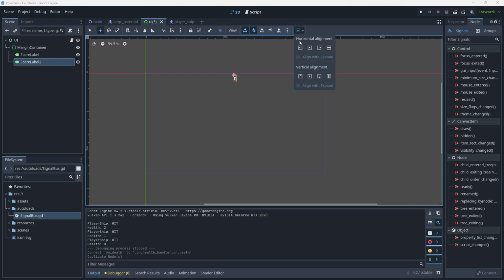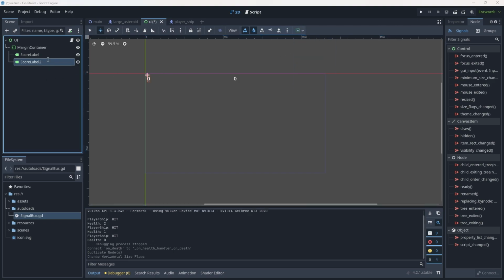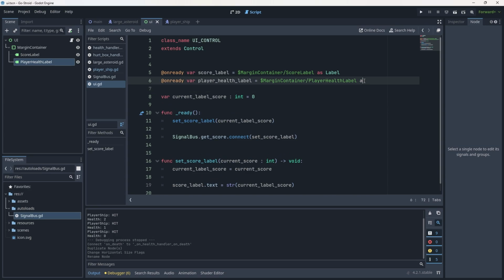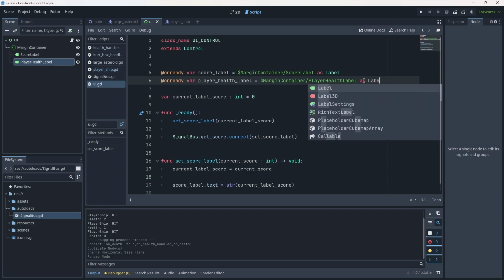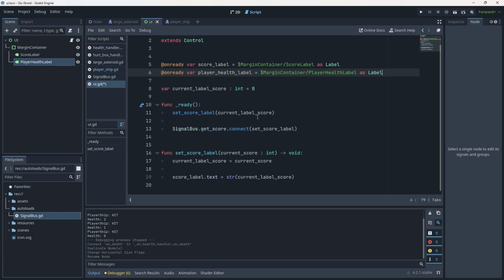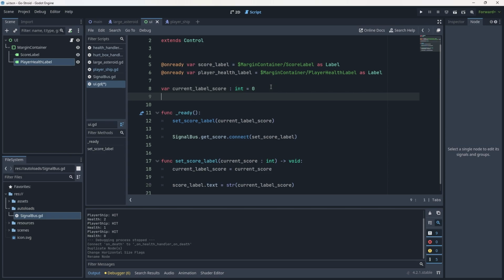We're going to go to anchors, move to the left side of the screen, rename this to player health label, hit Control S or Command S to save, go to the UI, pull in that player health label as an onready variable, typecast it as a label for that good old autocorrect. And, well, if we really think about it, all we're actually doing here is the same thing as setting a score up, right? We're just getting the current health, and that's what we're setting it to. So we can pretty much just copy what we've done here.